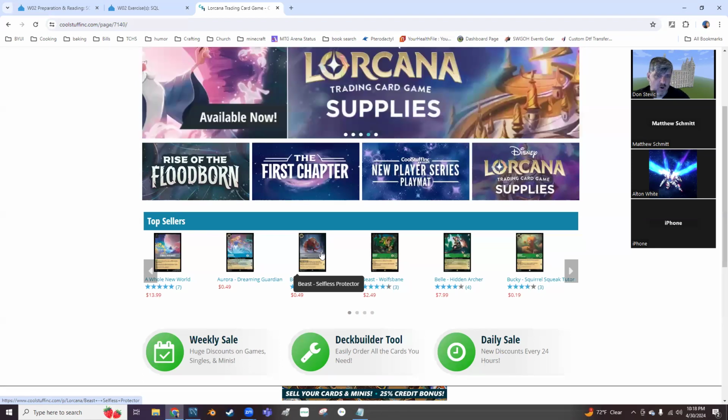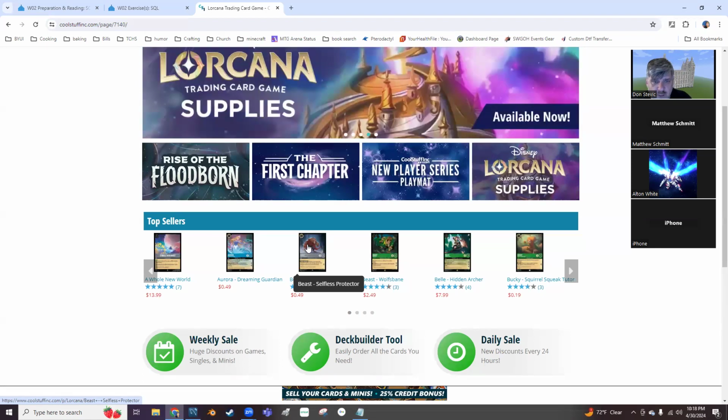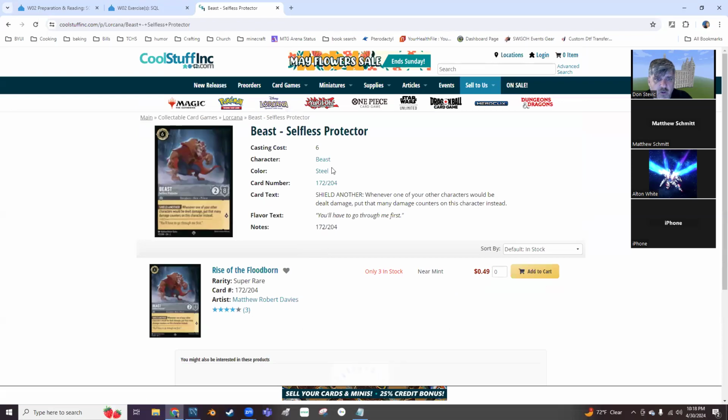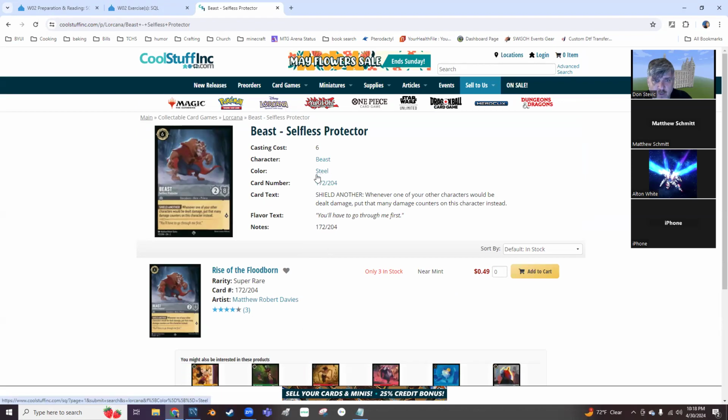Because if it was a card and it had a function, let's look at this card here. So this card is a character called a beast and the color is steel. So obviously for Lorcana, I'll have a table called card, and then I'll have a table called character, a table called color, a table called card number. And then I'd have all this tied into there. Card text, things like that.